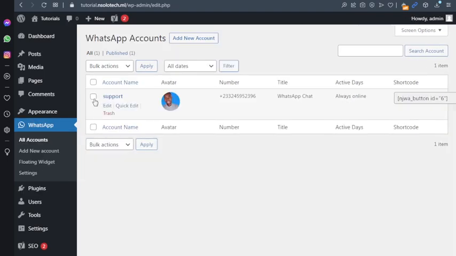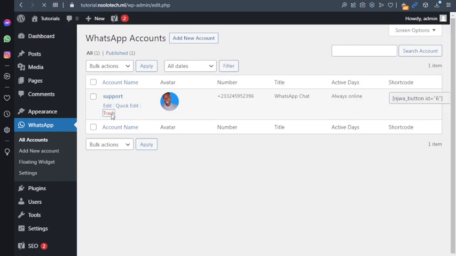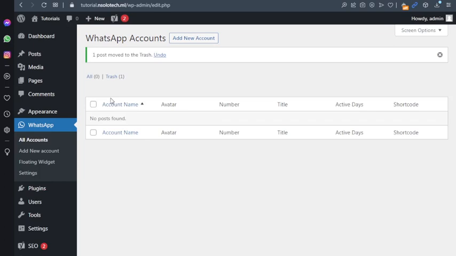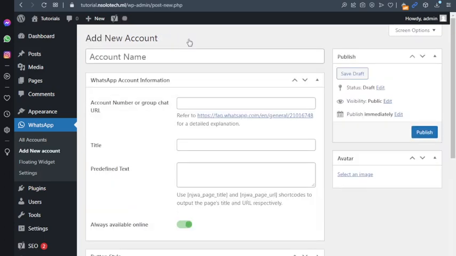When you go to all accounts, here you have an empty account. Just because I created this account doesn't mean you see something like this. So you have something like this, an empty account. Please add new account. After clicking on add new account, you see the add new account page.